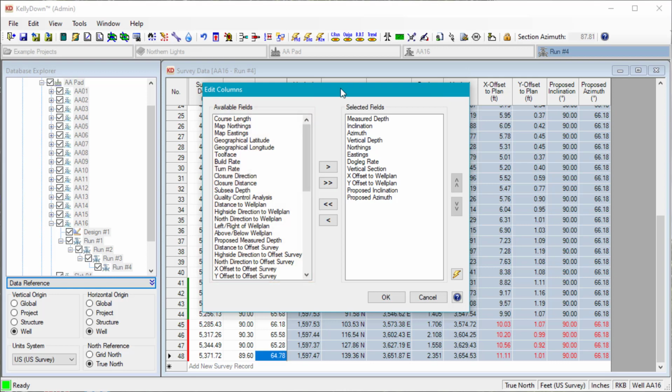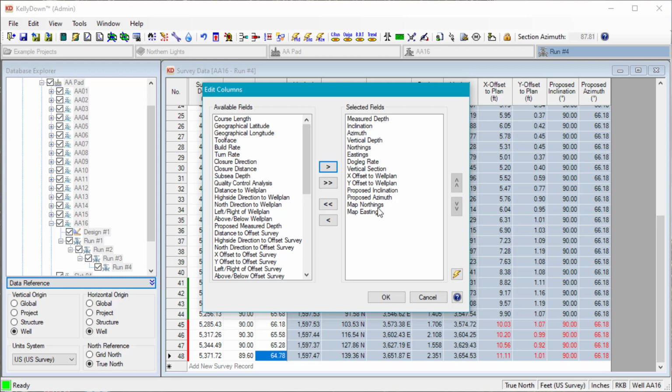Select any of the additional columns on the left and click on the Add button to move them to the Selected Fields panel, or move all the columns to the Selected Fields panel by clicking on the Add All button. Remove fields from the Selected Fields panel in the same manner by clicking on the Remove or Remove All button.